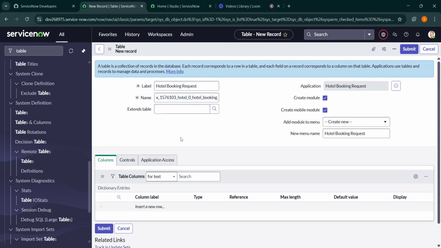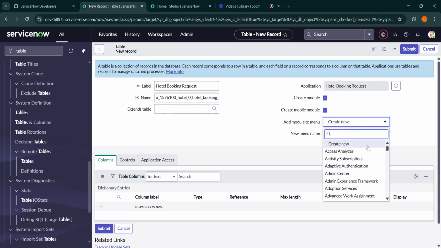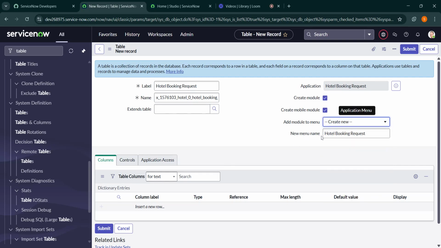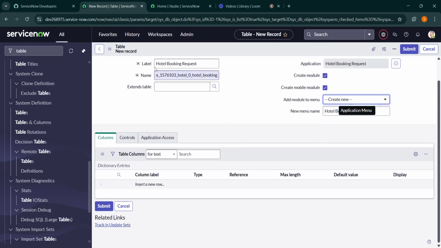If you want to take any other table extension for this hotel booking request, you can also select it from the lookup list. Next is the create module. Create mobile module, add a module to menu. If you want to add any module to the menu, you can also add it. And next, the new menu name is hotel booking request, which is the same as the label name. Next are the column controls and application access. If you want to make any columns, you can just click insert a new row.